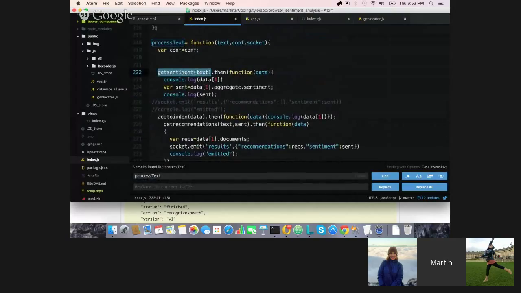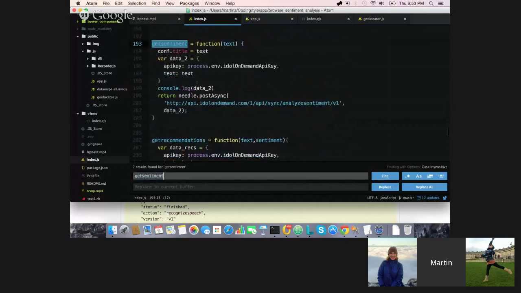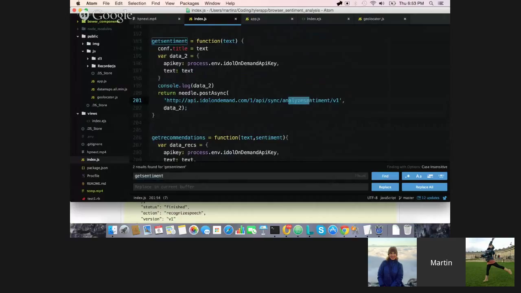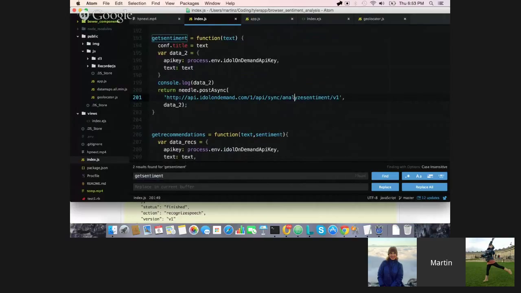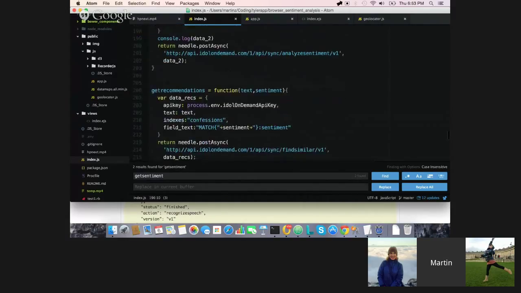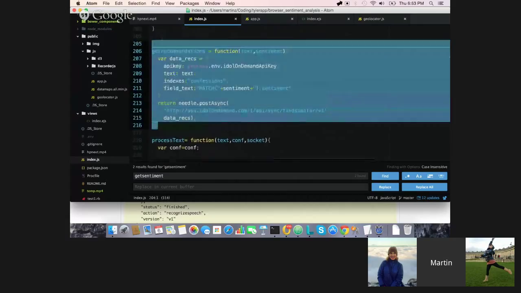So I first want to get the sentiment. To get the sentiment, I am calling the sentiment analysis API, the analyze sentiment API. It's as simple as passing the text and my API key. Once I've got that sentiment, I can get recommendations.